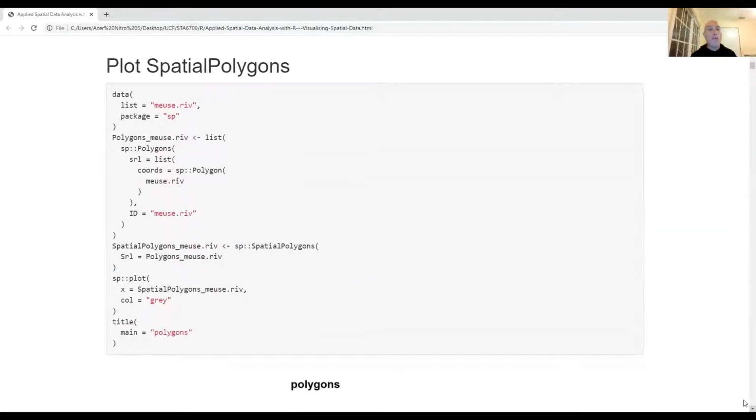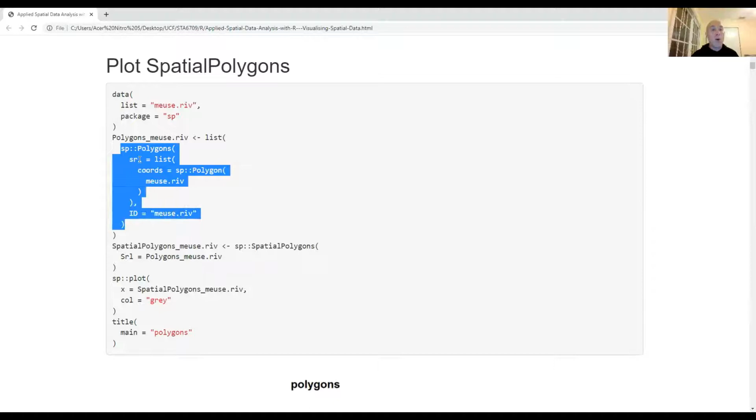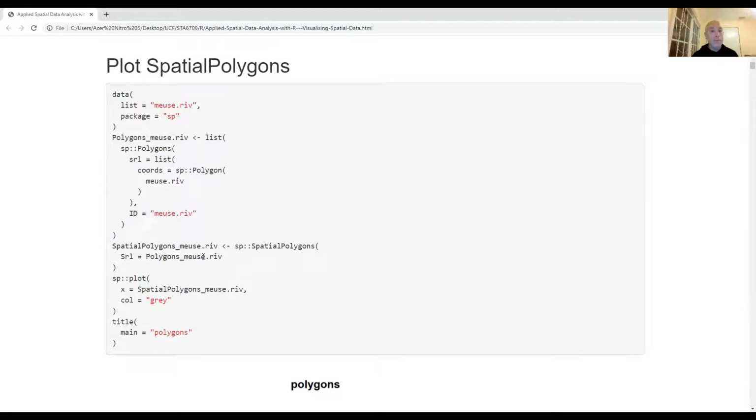Next one we want to plot is our spatial polygons. I'm going to take the meuse river data set and convert it to a polygon. Here I only have one polygon, but I could have had multiple. I pass the multiple to the Polygons function in the sp package. Then I put it in a list like that, and then I pass that list to SpatialPolygons.